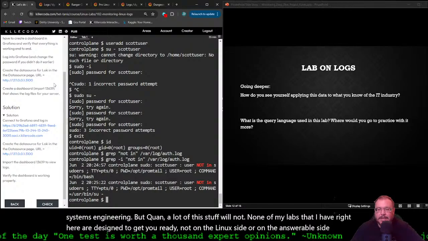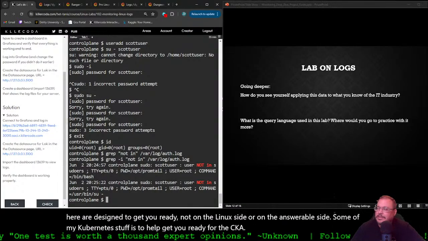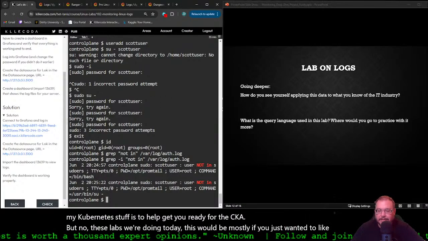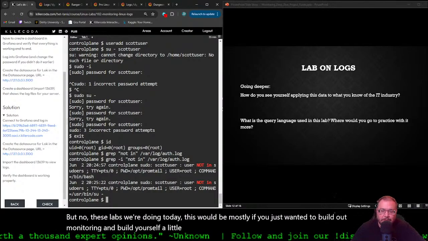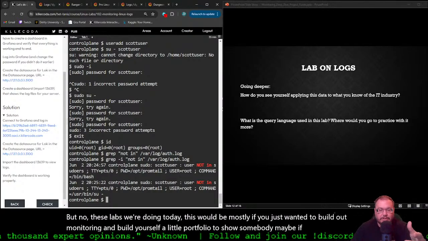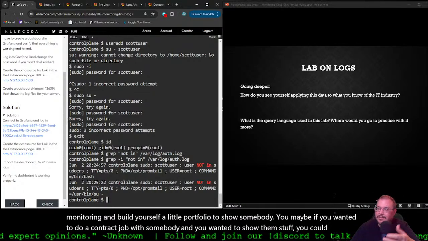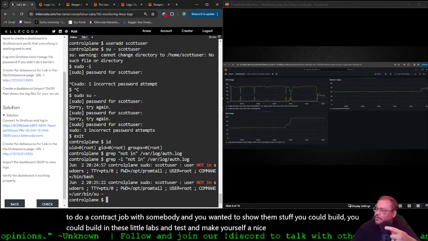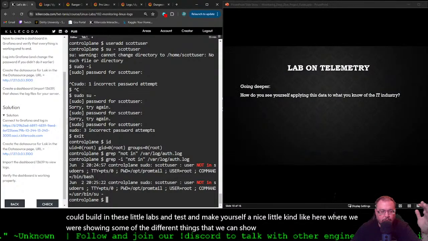Some of my Kubernetes stuff is to help get you ready for the CKA. But no, these labs we're doing today would be mostly if you just wanted to build out monitoring and build yourself a little portfolio to show somebody. Maybe if you wanted to do a contract job with somebody and you wanted to show them stuff, you could build these little labs and test, like here where we were showing some of the different things that we can show people. You can go and build that stuff.